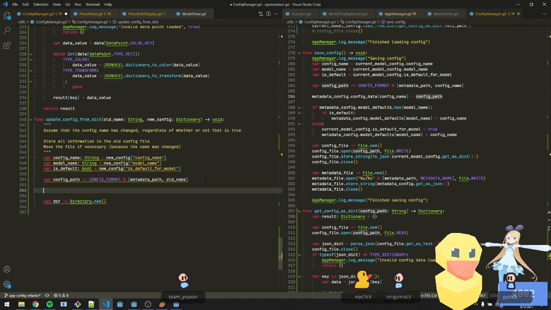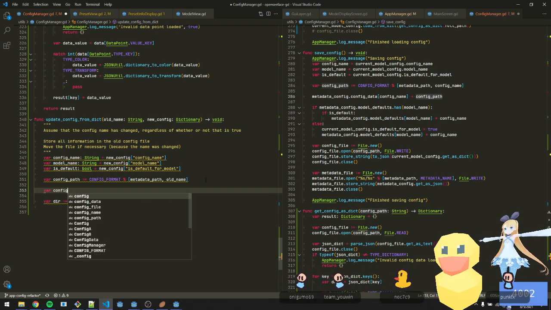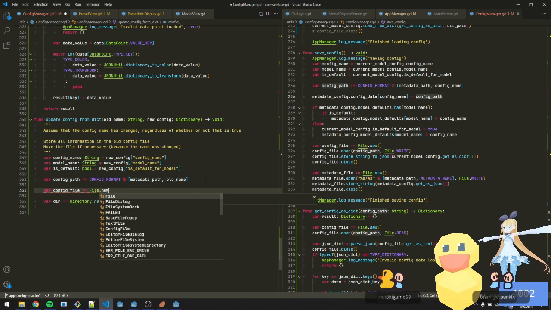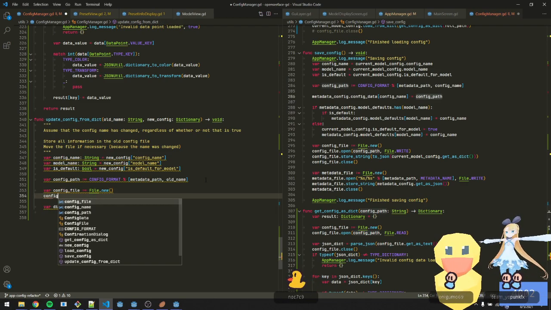Config file new. So we open up the path. Yeah, so we'll do var file is equal to file new. So a lot of this I can reuse and then break out later.